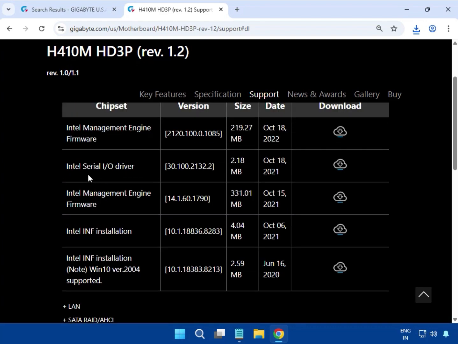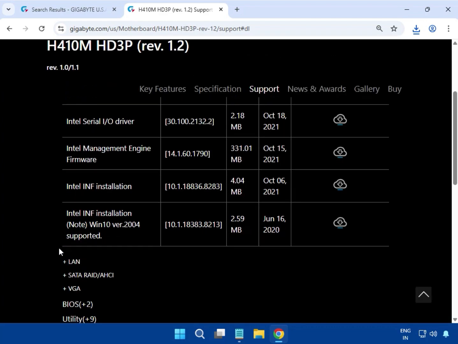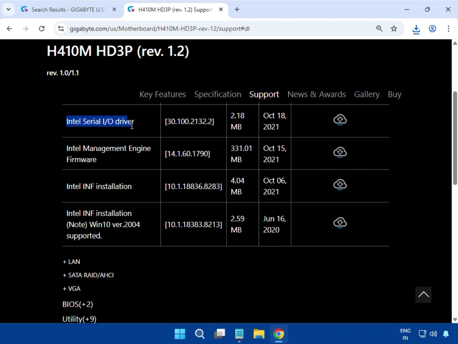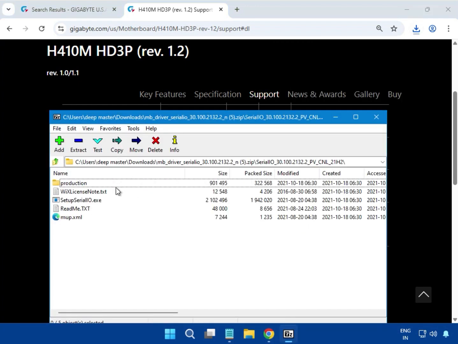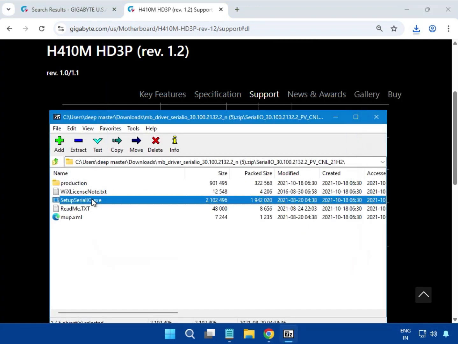Chipset. So first install the Intel serial and click to download. Same, it will start downloading. It is completed, just open it, double click, and this is the setup exe, and just click.